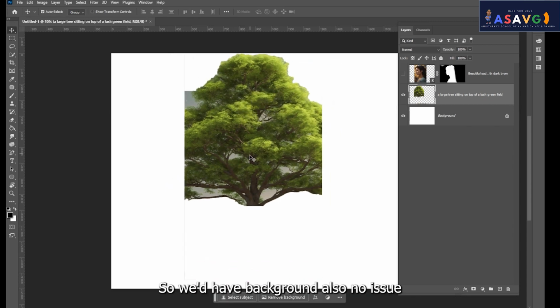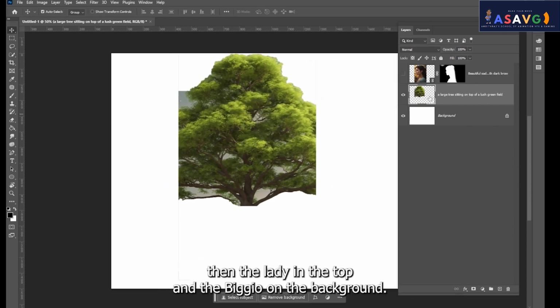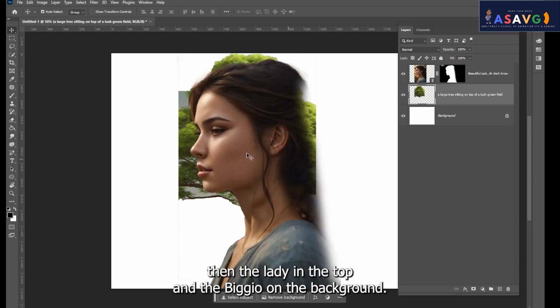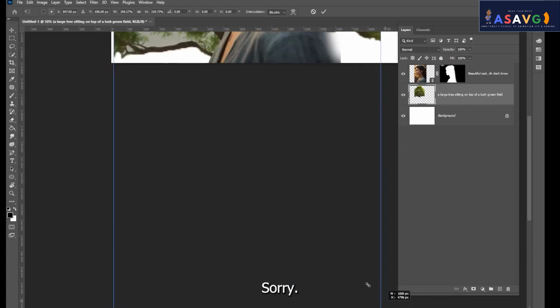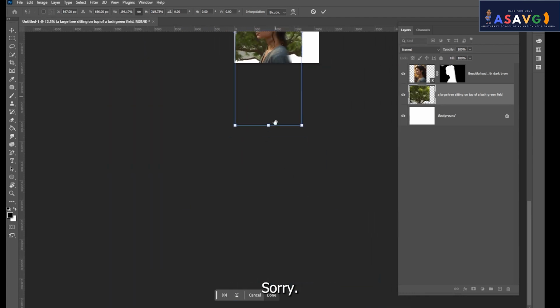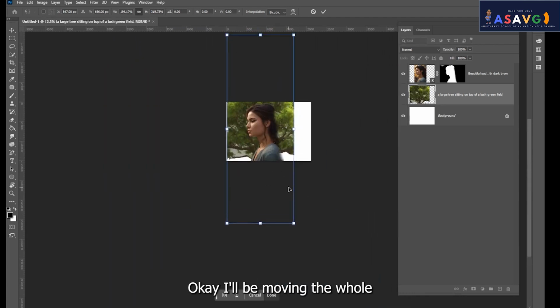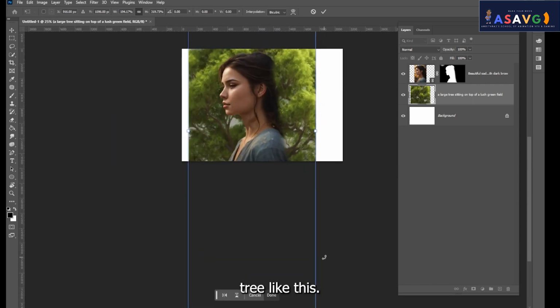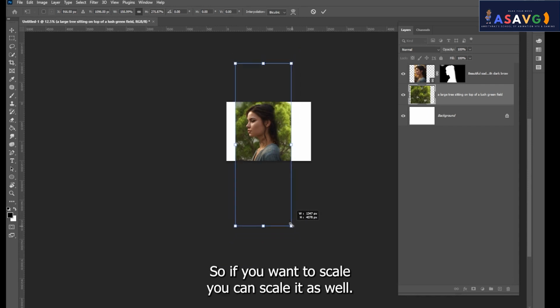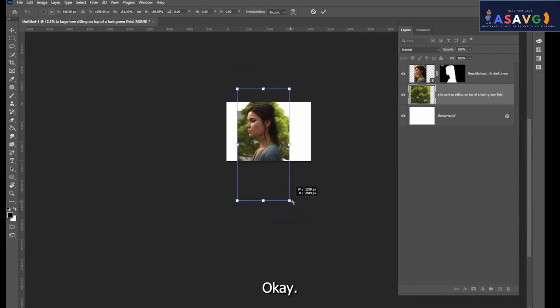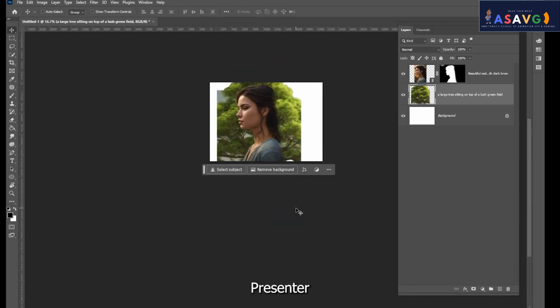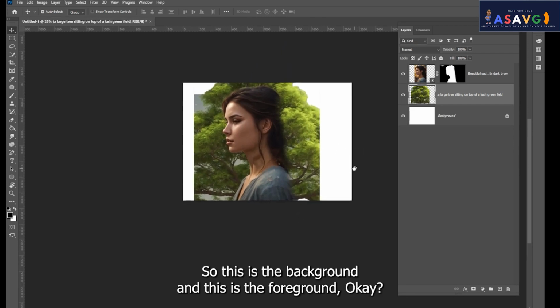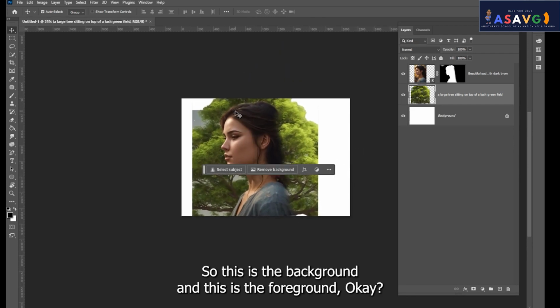So this is the tree. Okay, so we have the background also, no issue. Then the lady on the top and the BG on the background. So I will be moving the whole tree like this. If you want to scale, you can scale it as well. Press enter. So this is the background, and this is the foreground.